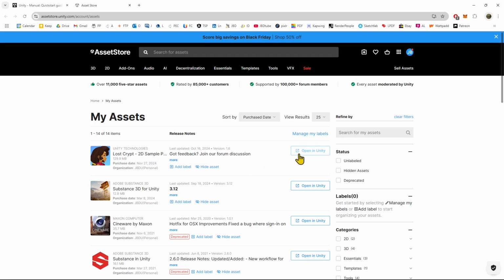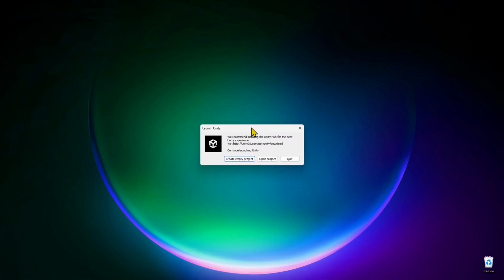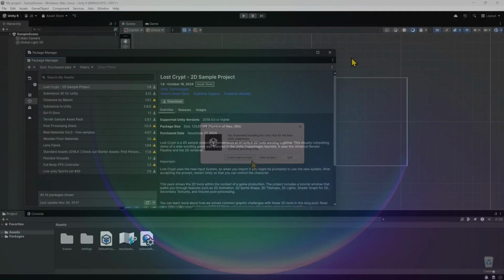So if I want to open this up, I need to open it in Unity. So I need to use a project. Now, in this video, I'm going to show you that you can start with an existing project or you can create a new project. But it's essential that you use the correct render pipeline, otherwise you could have issues.